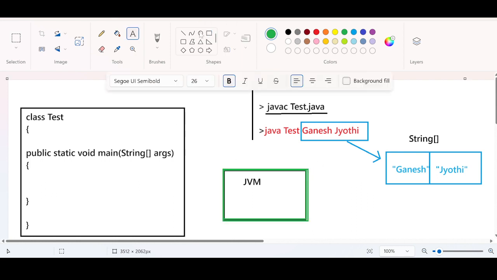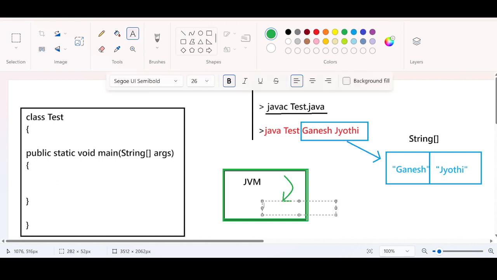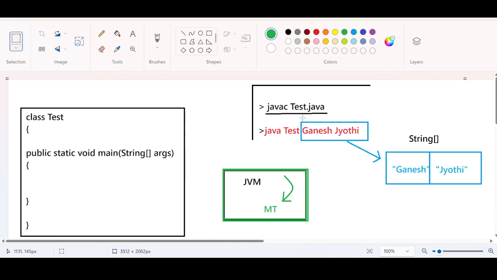As soon as the JVM is activated, it will create a main thread, right? At the time of creating the main thread, this main thread will also carry information. What information is it going to carry? This main thread is going to read all the input information that we have specified in the command prompt. How many pieces of information are there inside the command prompt? Only two. One is Jyoti, the next one is Ganesh.